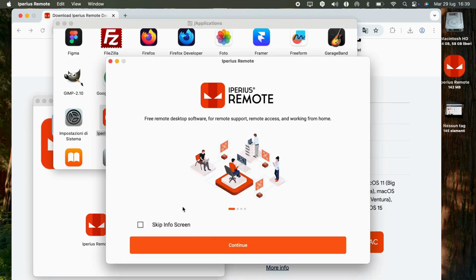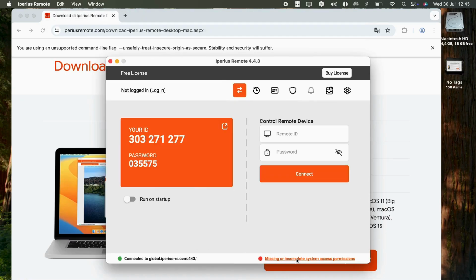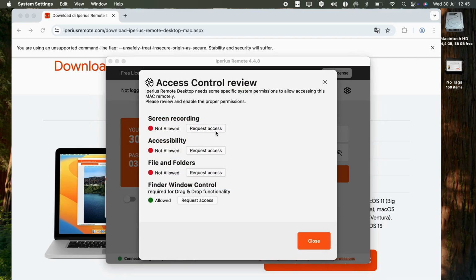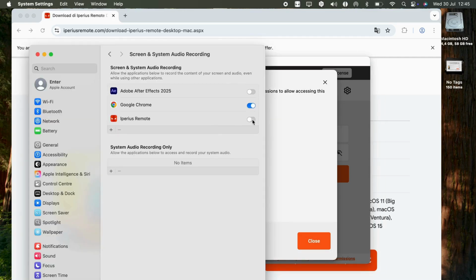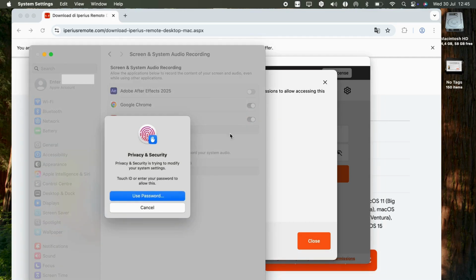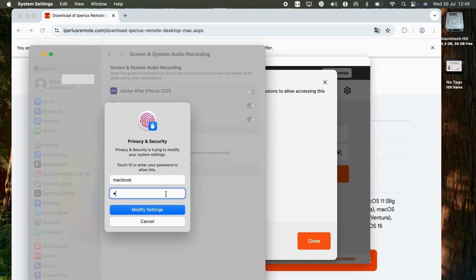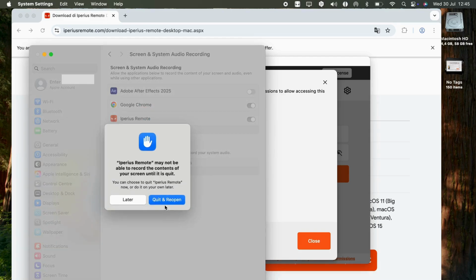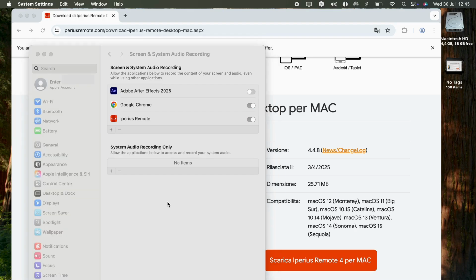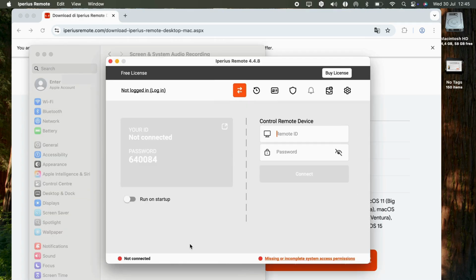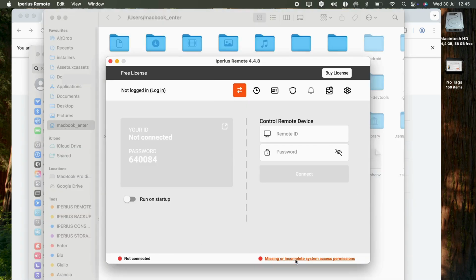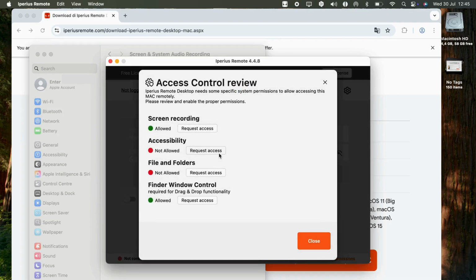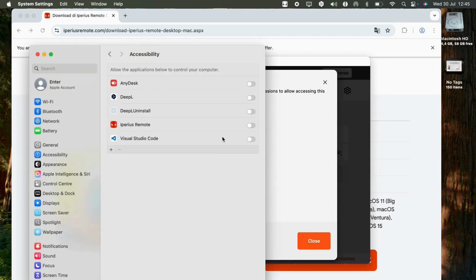The only configuration required is granting system access permissions. To do this, simply click on Request Access, and then allow the permissions in your Mac settings. Once you've done that, Iperius Remote will need to restart. After allowing screen recording, continue by granting access to accessibility and files and folders as well.